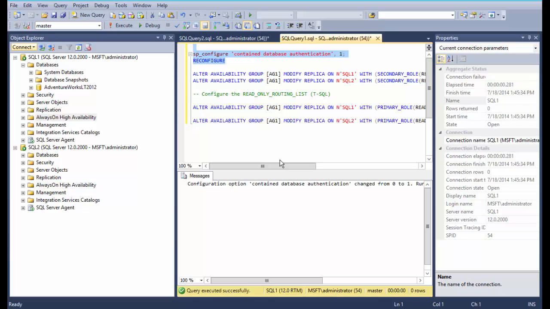On SQL 1, right now we currently have an AdventureWorksLT 2012 database. We are going to configure that to be a contained database, and then we are going to create a user for that contained database. To start this process, I first had to run a configuration on the server. Out of the box, SQL Server instances do not allow containment. So we needed to run sp_configure 'contained database authentication', set that equal to 1, and then we needed to run a RECONFIGURE so that it would allow those changes to take effect.